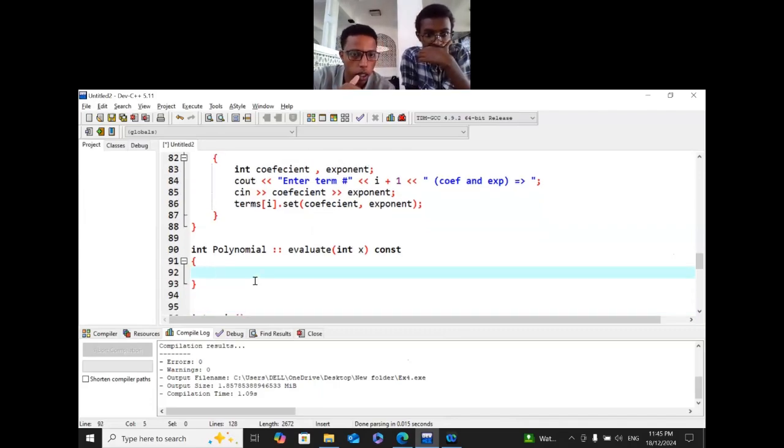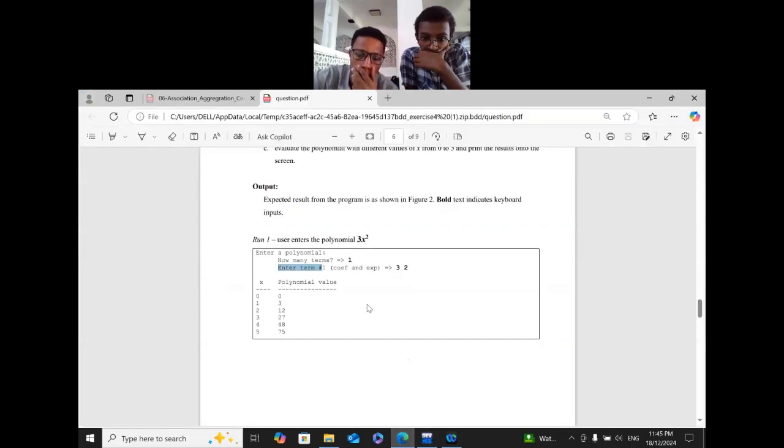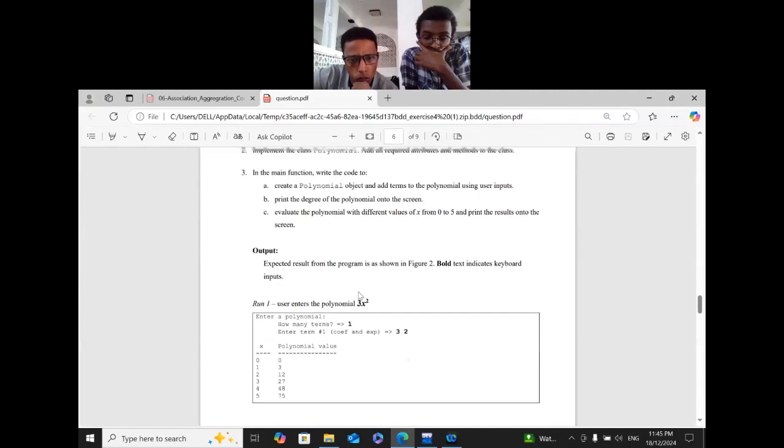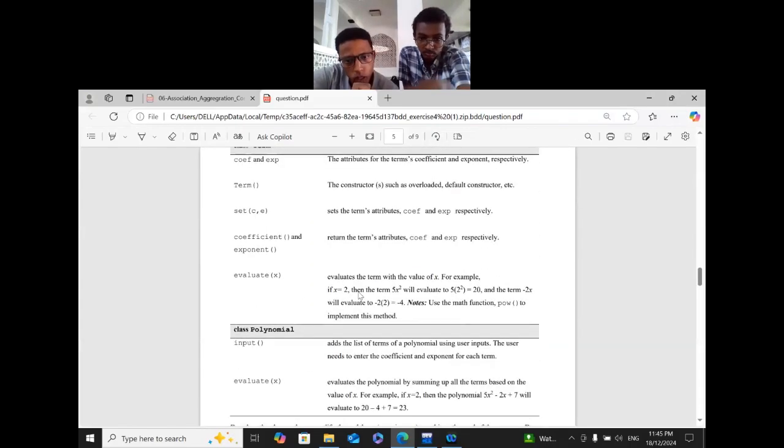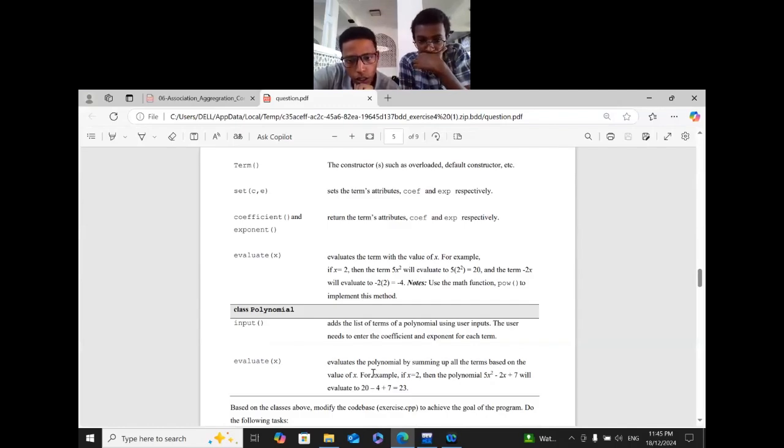So in this, I think let's just check. It's required to evaluate. It evaluates the polynomial by summing up all the terms based on the value of x. For example, if x is equal to 2, then the polynomial 5x squared minus 2x plus 7 evaluates to 23. So the value of x here should sum all the terms.